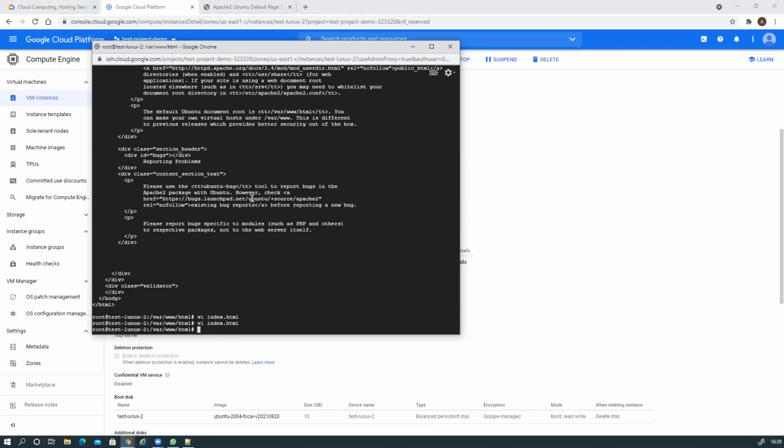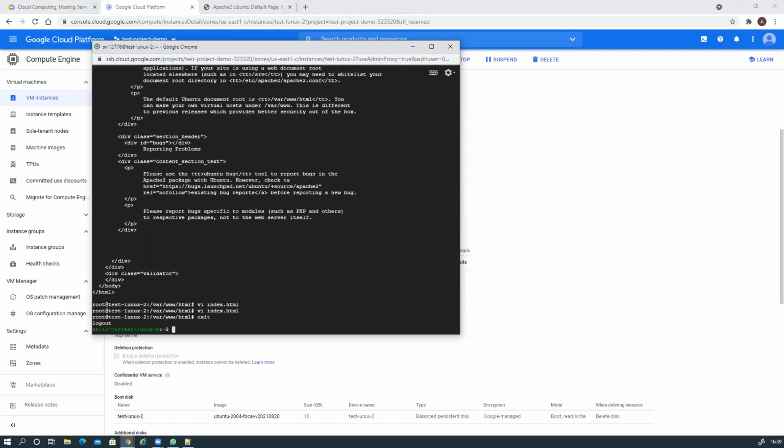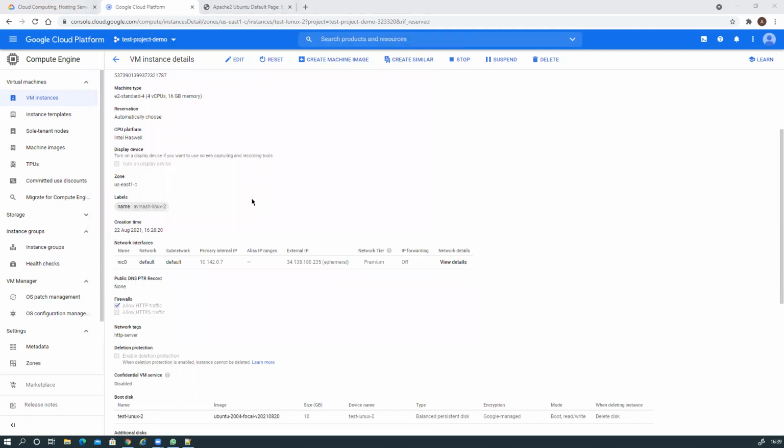So now, friends, let's come out of this and try to understand a few things which we were discussing, like what kind of machine we have to select when we are creating a new VM instance. It prompts you with a lot of other options, and we were always selecting the default one.